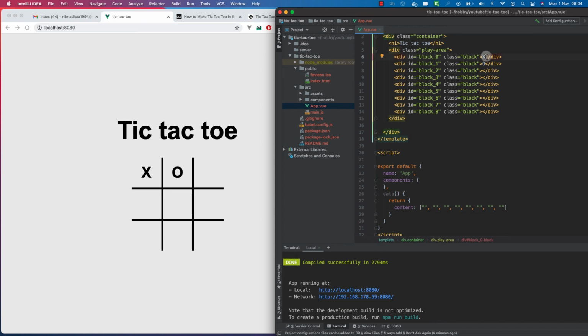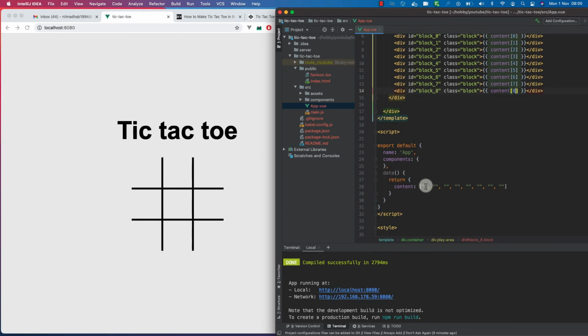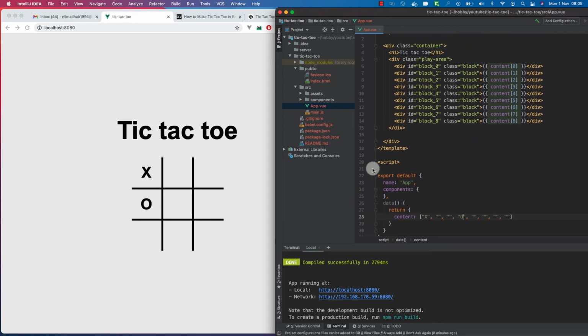So instead of X and O, we can display content 0, content 1, content 2, content 3, content 4, content 5, content 6, content 7 and content 8. Now if you make it, suppose X and O, it will be displayed like this. So you can see that X and O is displayed accordingly. So it is 0, 1, 2, 3, 4, 5, 6, 7, 8. We have these 9 blocks, and you can see that 9 things are displayed.